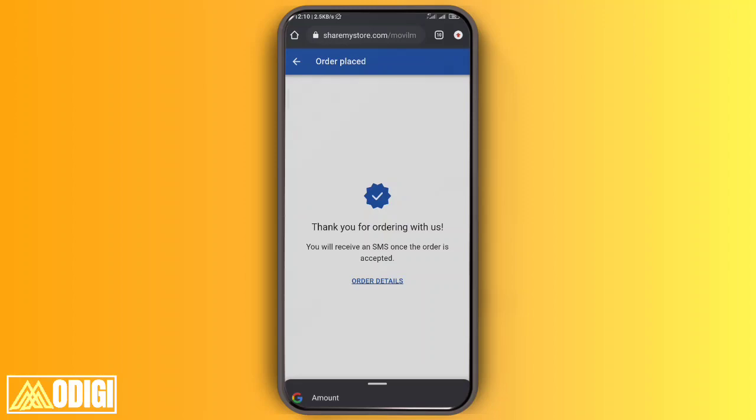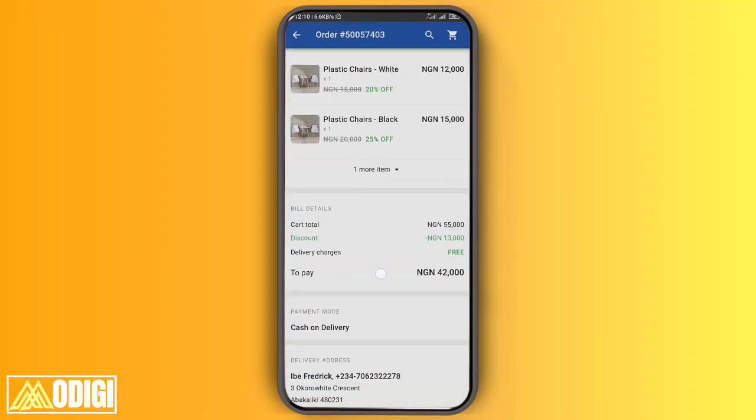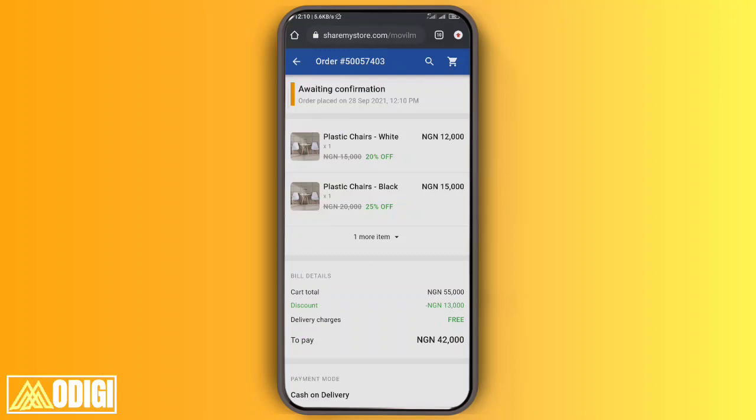So the order has been placed, guys. Right now it's going to send a message to you that bought the item, and also send a message to the store owner. Okay, so order details. Let's look at it. This is how your store is looking like in the sight of the person buying from you.